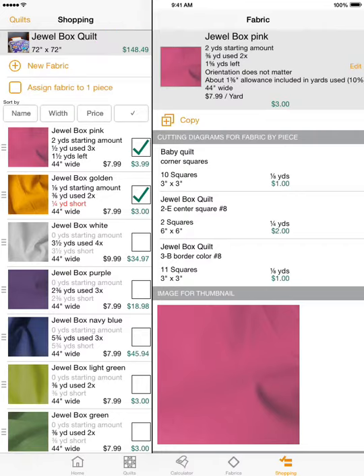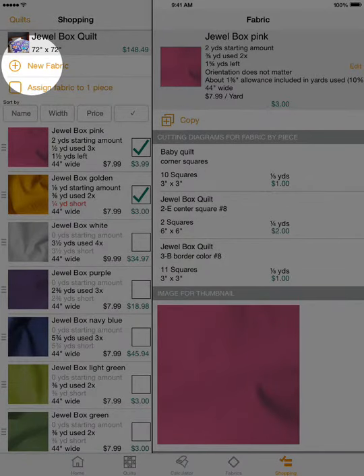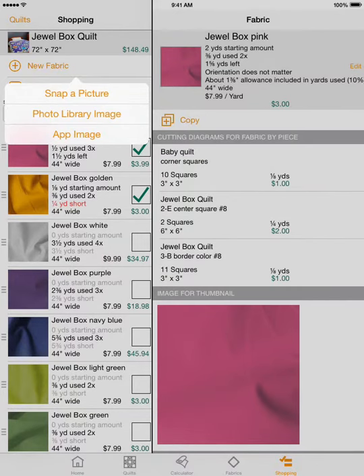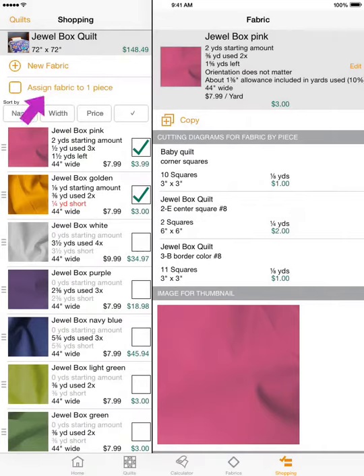So as I'm shopping in the quilt store and I see a fabric that I want to add to my particular project, I just need to tap the Add New Fabric button and I have the ability to take a picture and add a fabric. If you want more information about how to add fabrics to your fabric stash, check out the video on Fabric Stash. Underneath the Add a New Fabric, you'll see that it says Assign Fabric to One Piece.